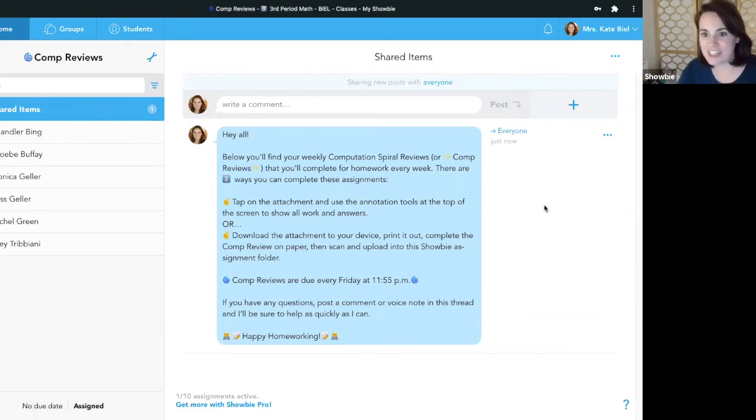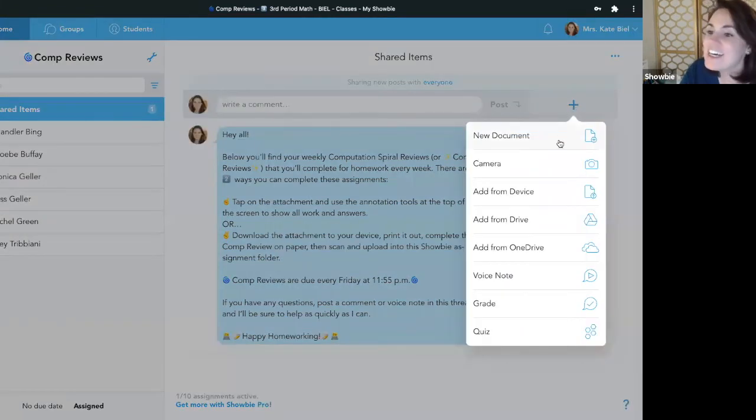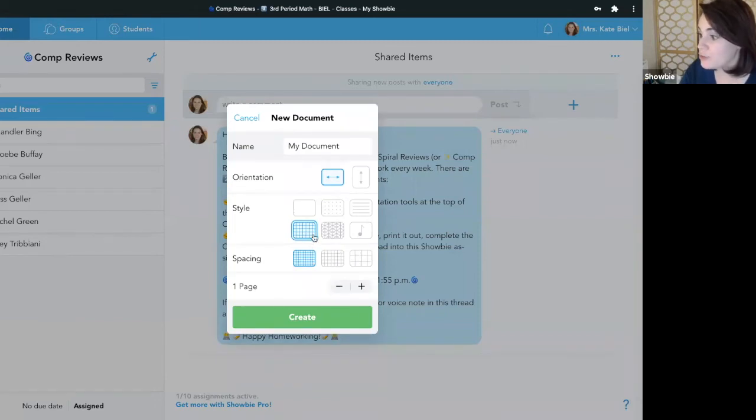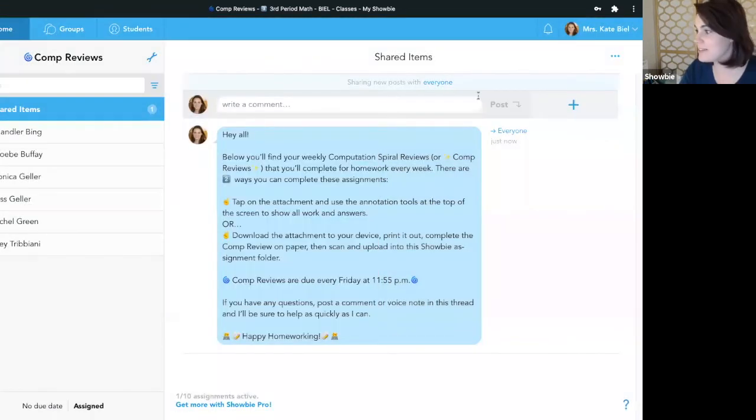Now I need to actually give my kids the actual assignment that they will be doing. So instead of writing a comment, I'm going to click this plus button over here, and you'll see there are tons of different options for you to include inside the shared items folder. You can create a completely blank document. So for my fellow math teachers, you can create a grid of different sizes, or my husband is a music teacher. You can also have staff paper, blank staff paper that you can edit. There are those options. I mean, it's just limitless.